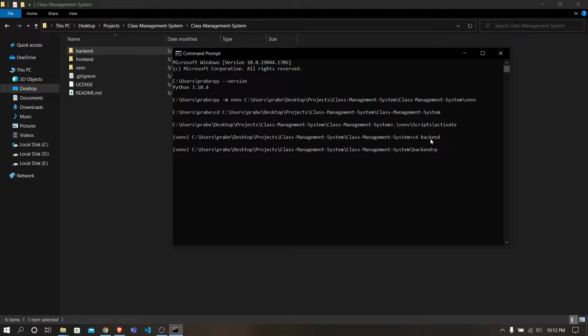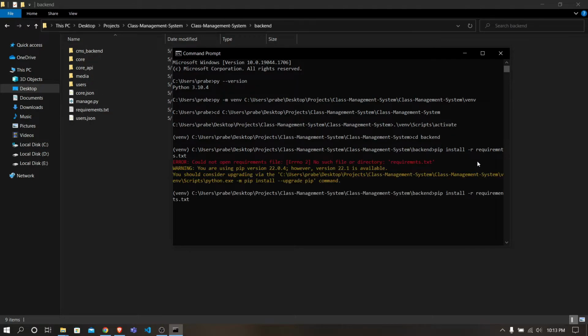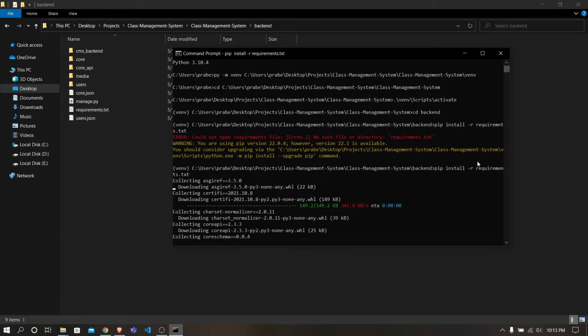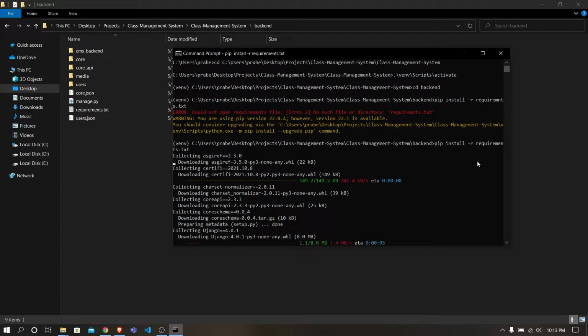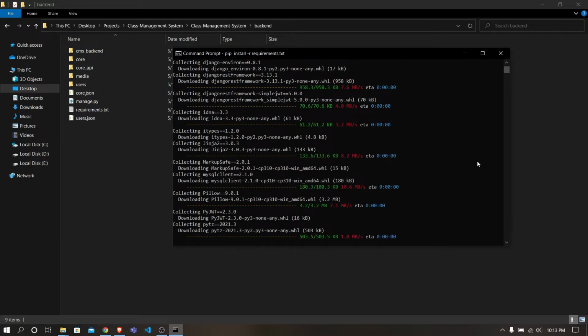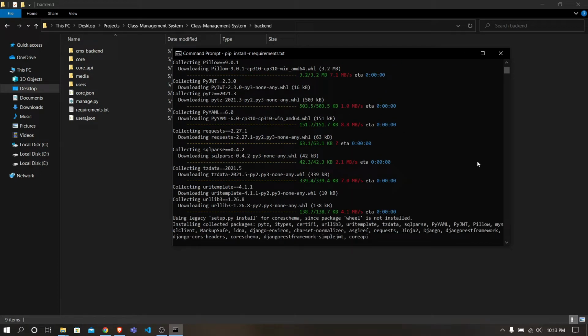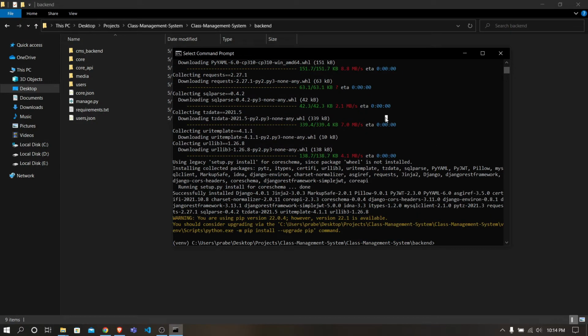Now install all the requirements. For that type pip install -r requirements.txt. It will install all the requirements. Press enter. Wait until all the packages are downloaded. All the packages are downloaded.